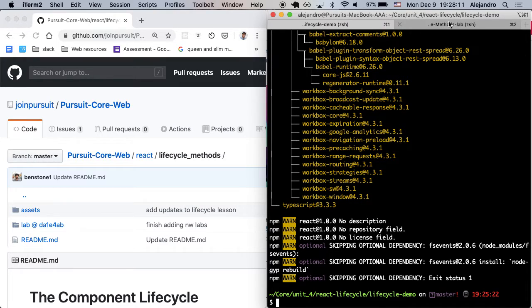Somebody else, maybe the updating phase. What are some of the functions that run here? componentDidUpdate. componentDidUpdate. Is there any other one in this?